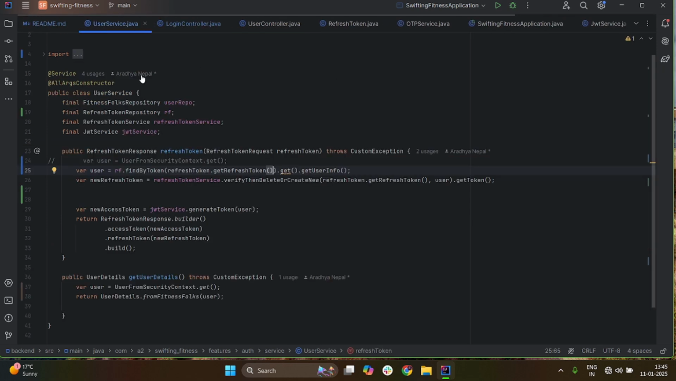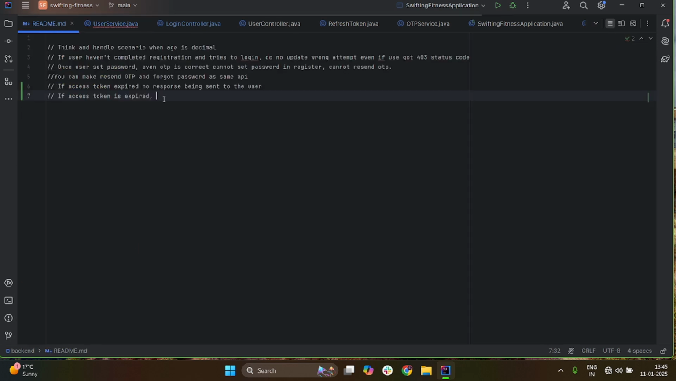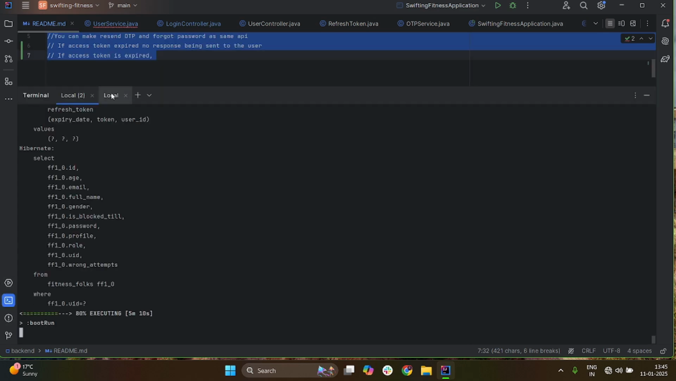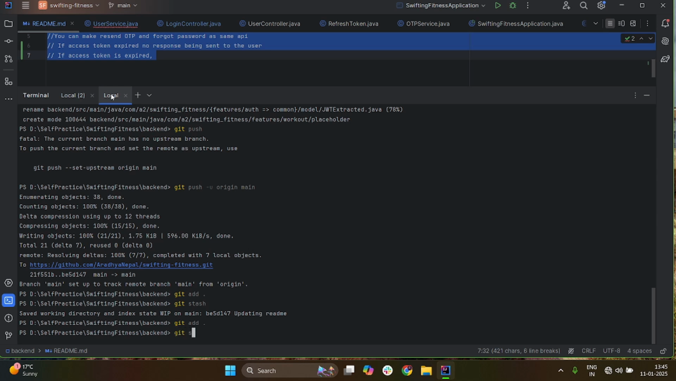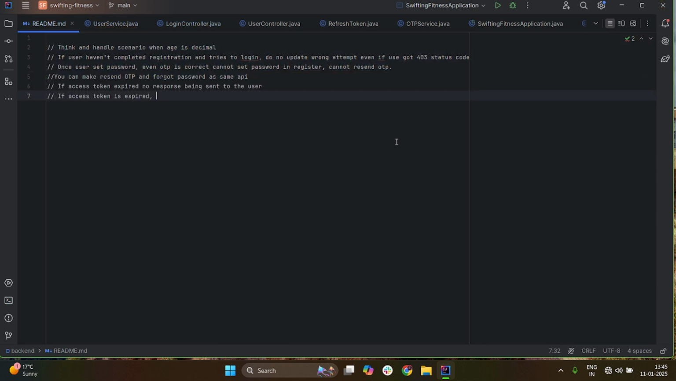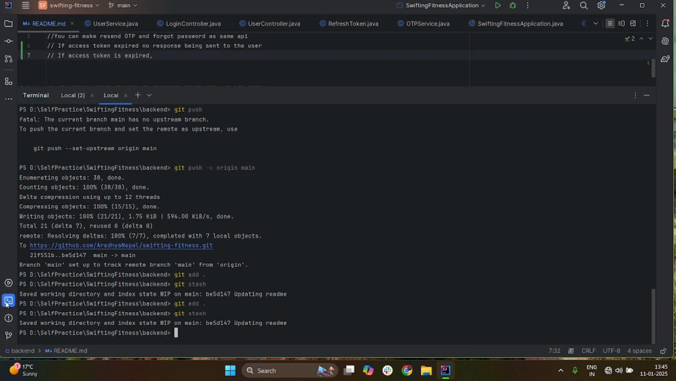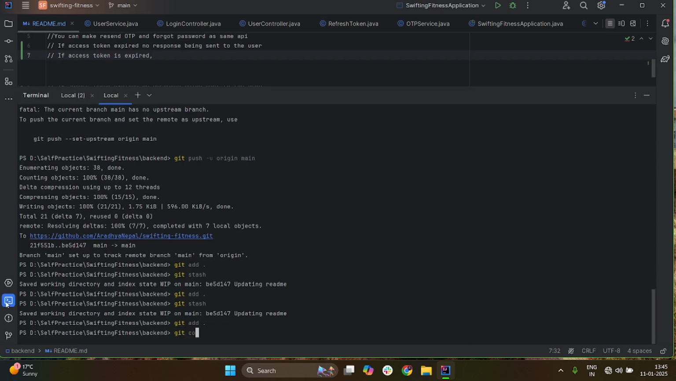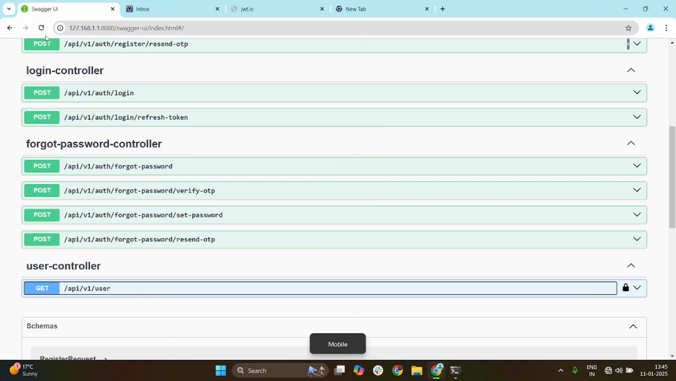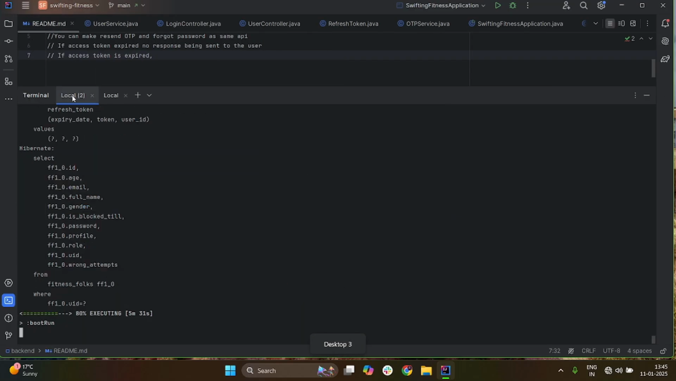User service. Why am I using my mind? Just copy it. So these are bad codes. I don't need git stash. Ah, git add, git commit, refresh token, readme. So what was previously happening?